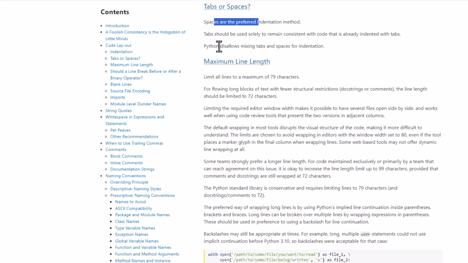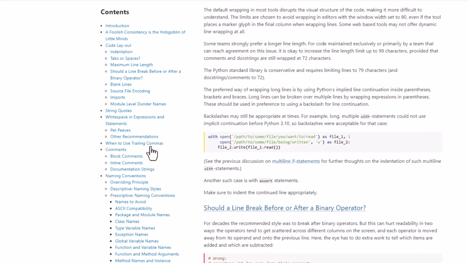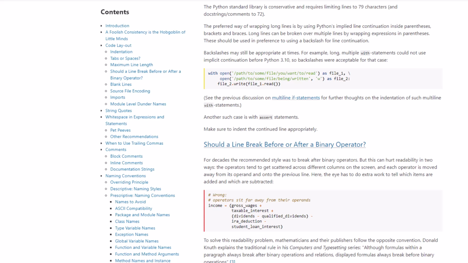So Python disallows mixing of tabs and spaces. So that's one good thing to know. But again, if you use 2, use 4, everything's going to work just fine. But it's just, again, the spaces. Let's take a look at a few more. Let's go to functions. Let's see.